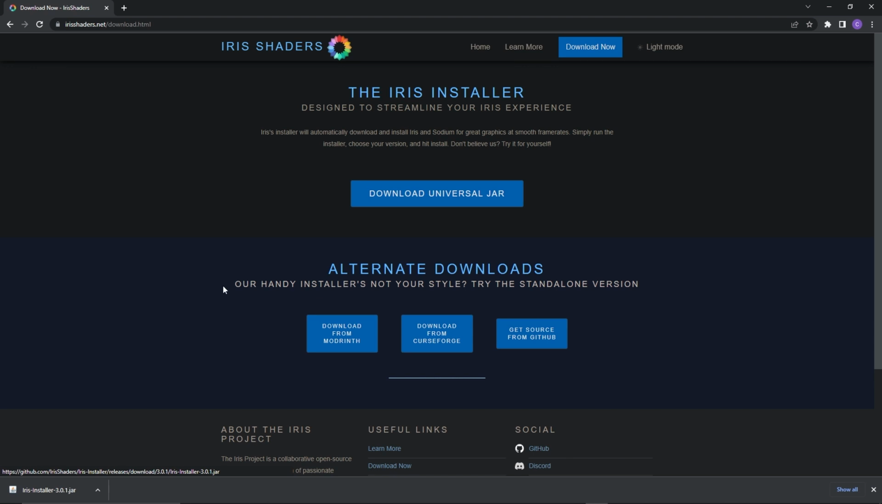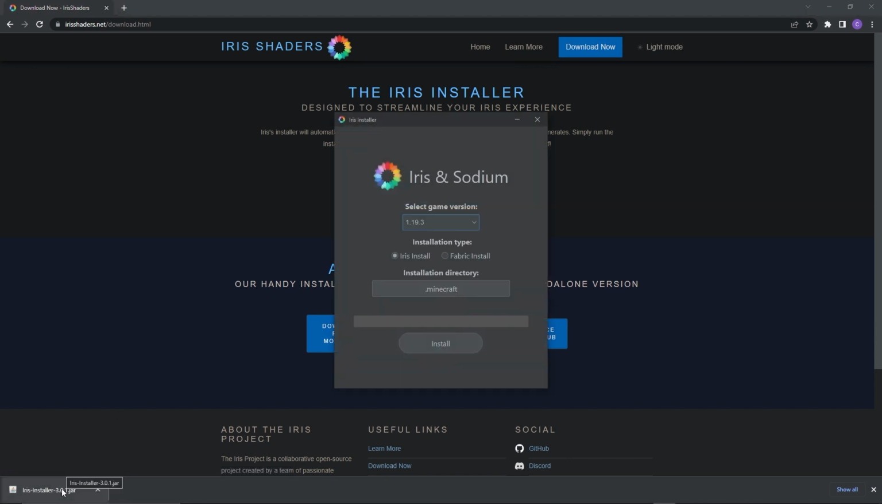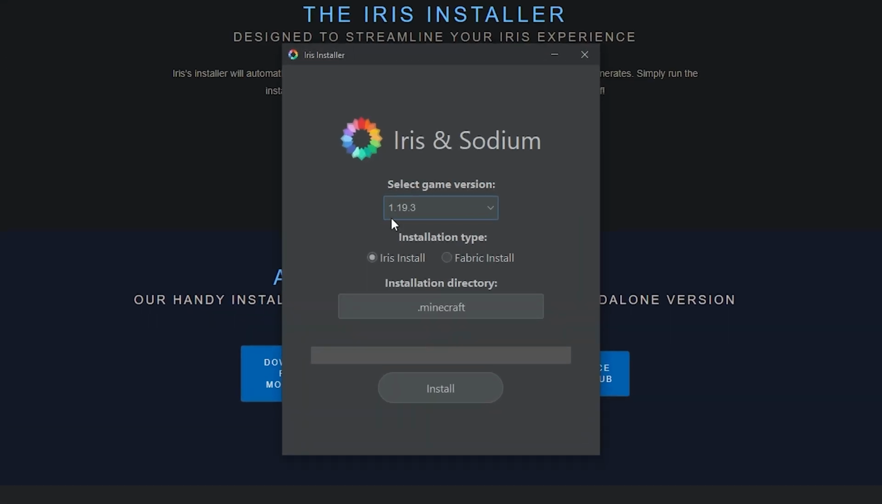When that's done, all you have to do is double click that file to open up the Iris installer window. At the top here, you just select the version you want to download Iris for. Then we recommend leaving the installation type as the one already set and the directory as the one that's already set. Then press install. In no time it'll say completed, and that's it, Iris is installed on your client.